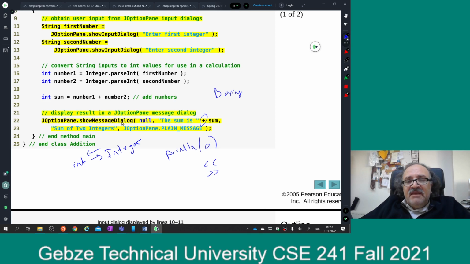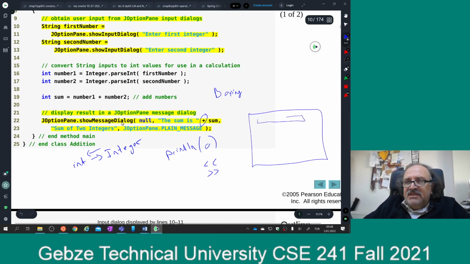In this case, we used already defined windows. It was the input dialog and the message dialog. Usually we make our own window types. We say that, okay, this is what we are going to do. This is my window. I will have a text entry component at the top. I will have an OK button here, cancel button here, and I will have a text field like that.